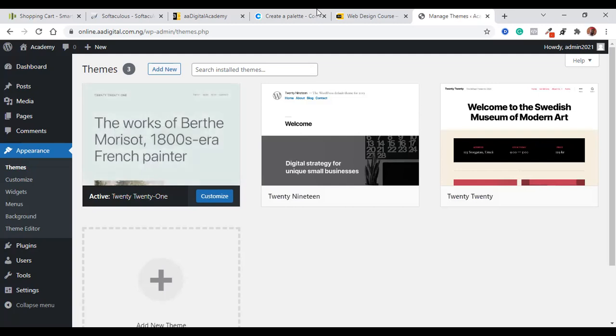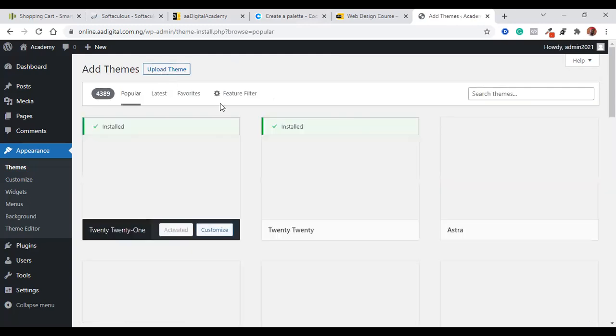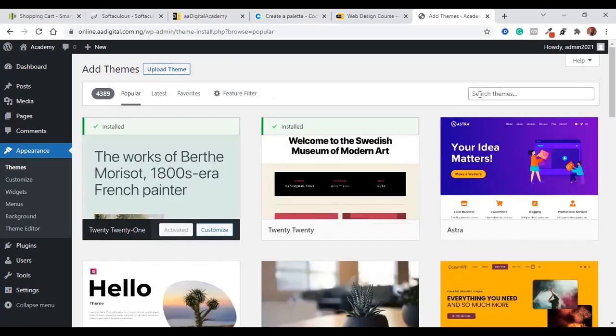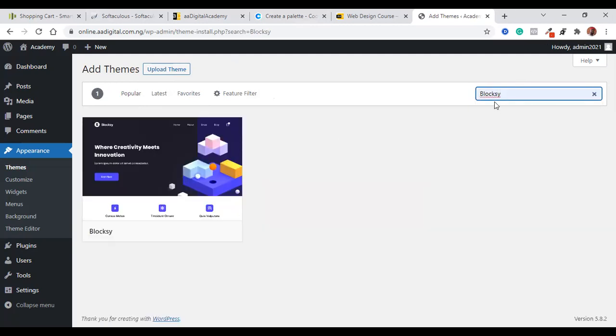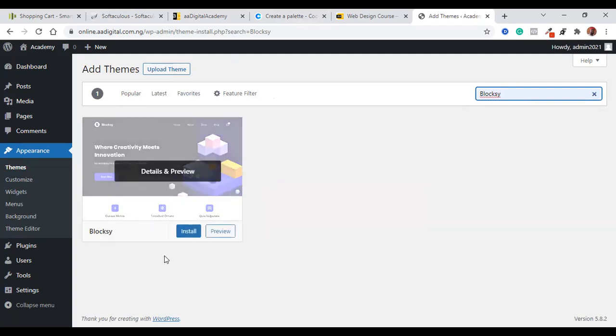You understand? But these ones we don't want. So what you need to do is say add new. You understand? Add new. Then when you add new, you search for the theme we're going to use, the one that will always help you in designing and give you a better framework, what we call Block C. Block C. I'm going to type it, it's already there because I use it a lot. So you can see Block C. Now, this is the theme we're going to use. We'll install it first.